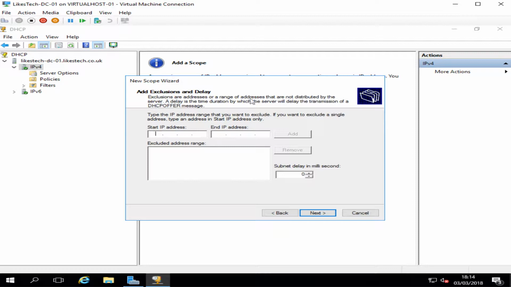Add exclusions and delay. Well, at this stage, I don't want to exclude any IP addresses from that list. I'm going to show you how to do that manually later on. So I'm going to go ahead and click next.